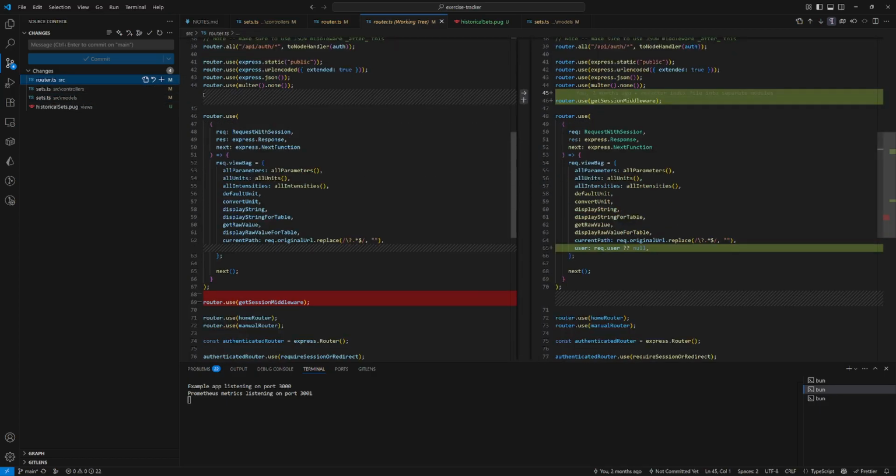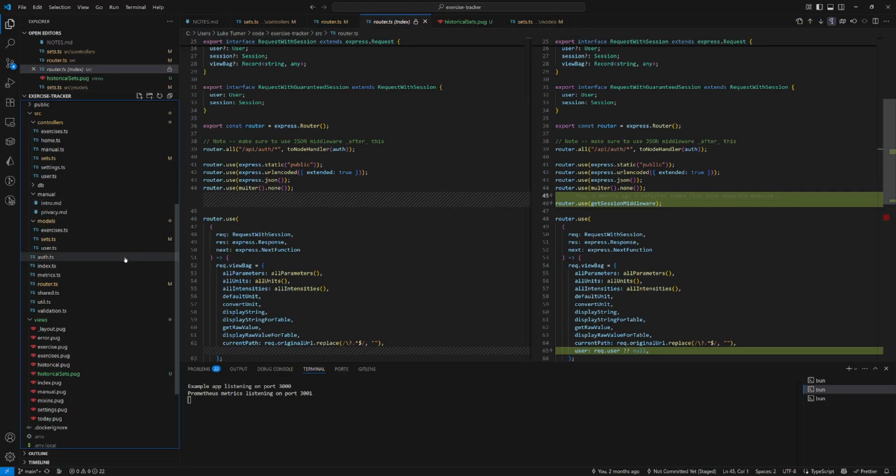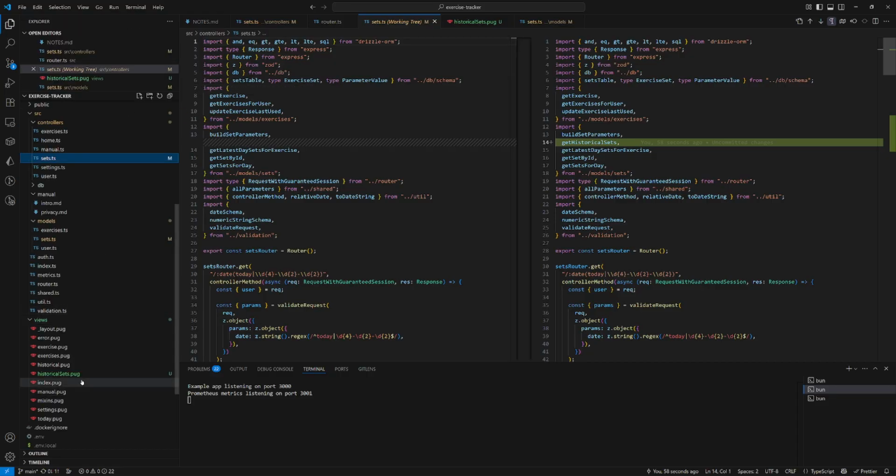I'm actually going to do that as its own commit. So yes, that's this. And then, sure, I think just that actually. I would call this allow or automatically add user to viewBag. Sure. Sounds good to me. Okay.